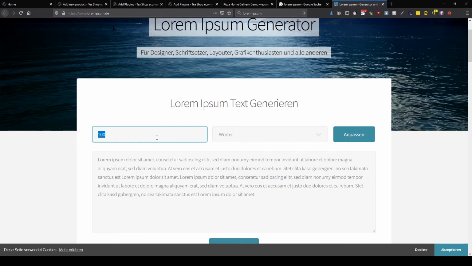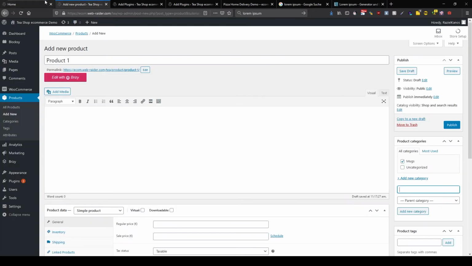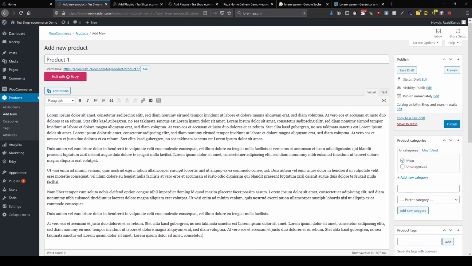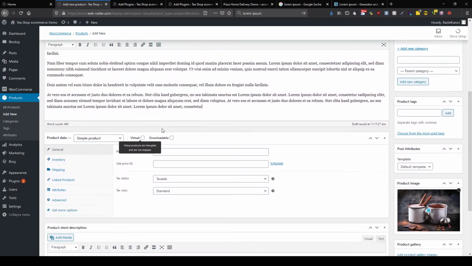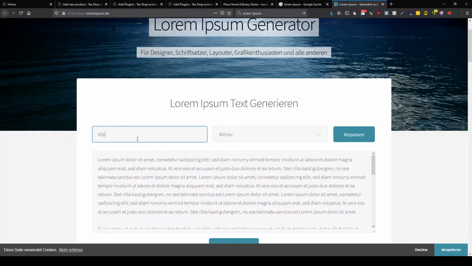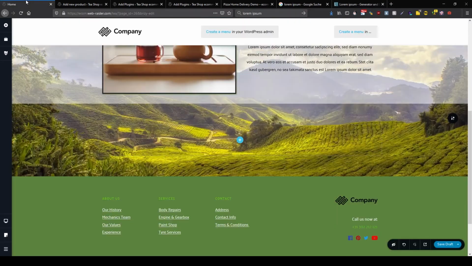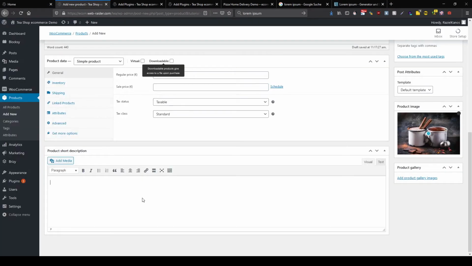This is a longer text section, so you want to tell people how amazing your mugs are. So let's add here a longer text. This is the short version of the text before, so let's make this one really short. Let's say 45 words. So now we have here our short text.